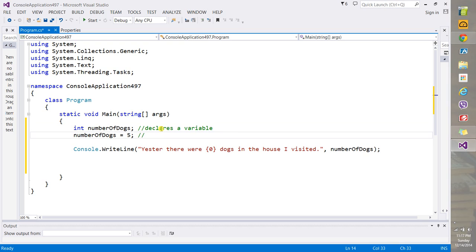Next, we're going to say here sets the value of the variable, like that. In other words, it's initializing the number of dogs to 5. And then the next line here will print the number of dogs on the screen. Alright, so this is one data type.